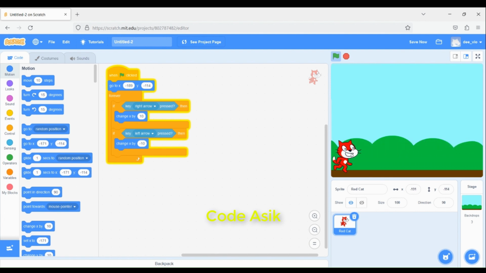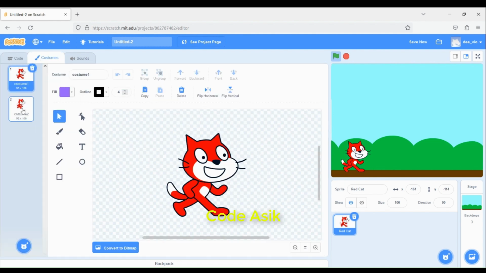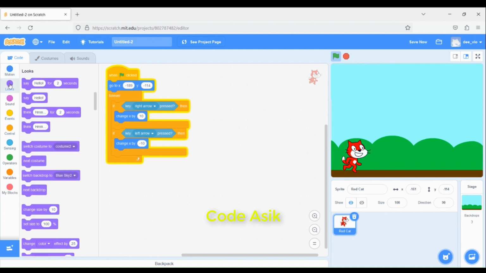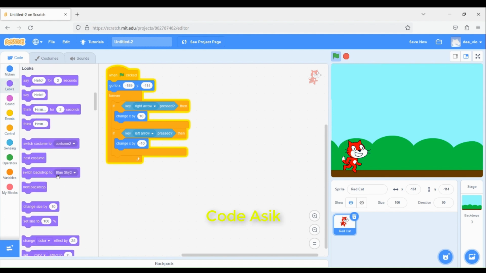But something is missing about the walking gait of the cat. It seems not natural. Remember that previously we had two types of costumes for the red cat. I need to switch it while walking by adding some command: next costume when the key is pressed.